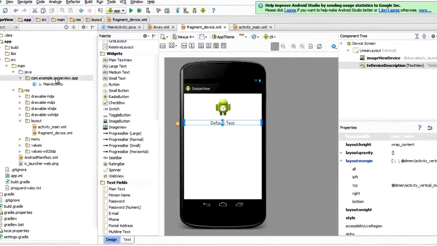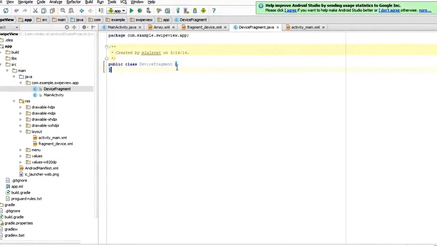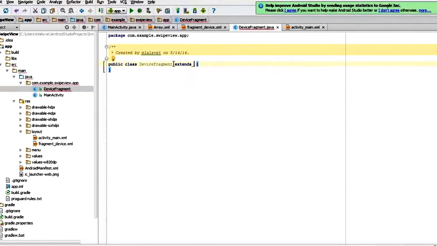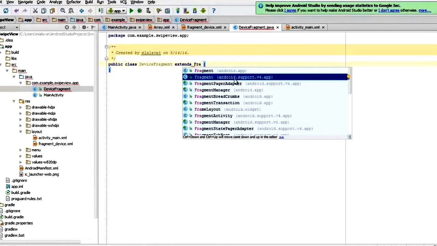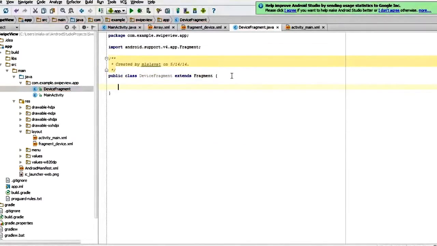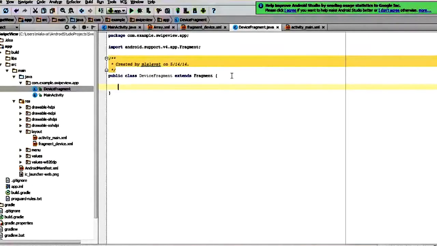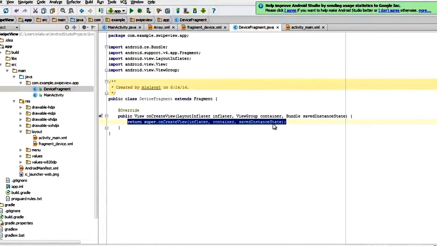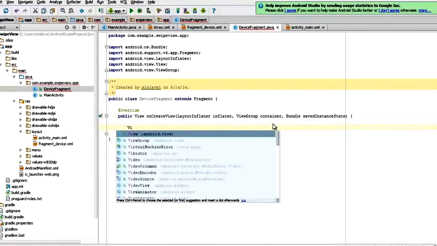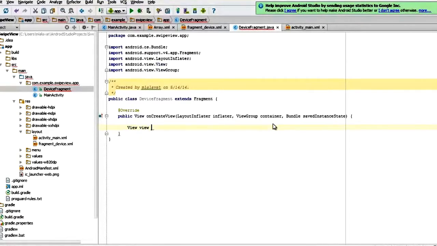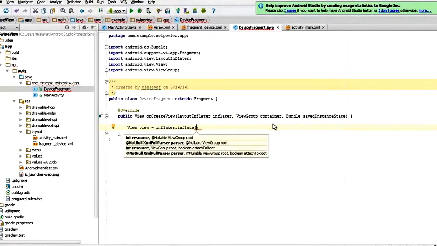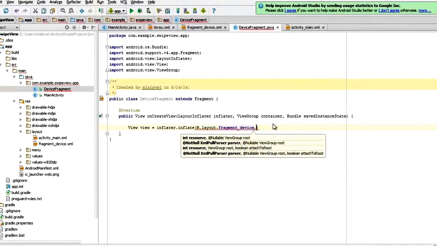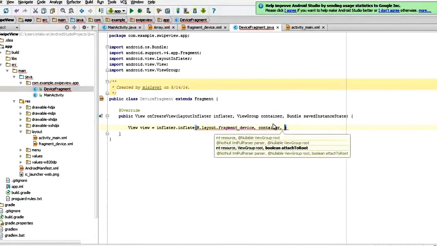What we will do now is create our device fragment class and say okay, and here we'll extend it from the fragment which belongs to android.support.v4.app. As we know that we need to return a view from our fragment, so we need to override onCreateView. So say onCreateView, and let's delete this and define a view here, and say view equal to inflater.inflate. Let's inflate our layout into our container. So we'll say R.layout.fragment_device and inflate in our container, and say false.